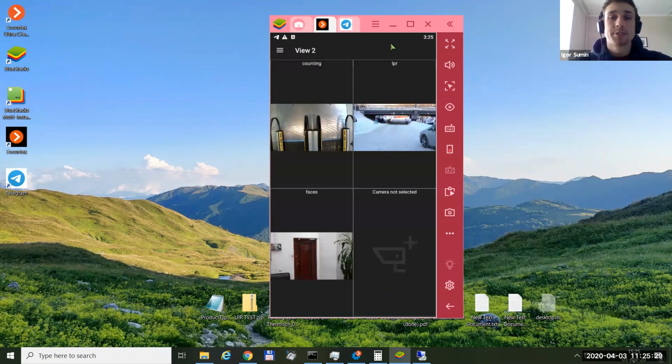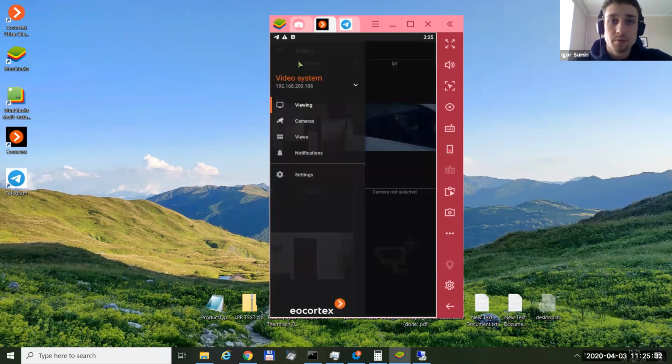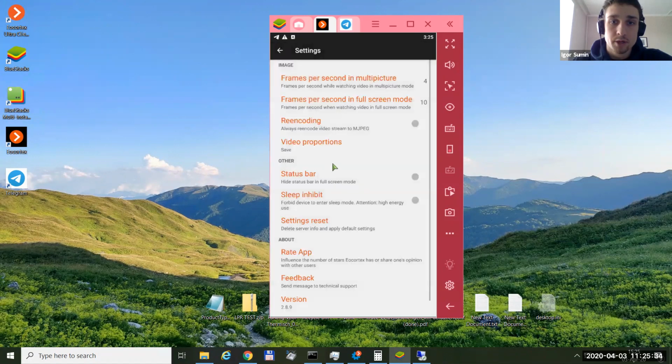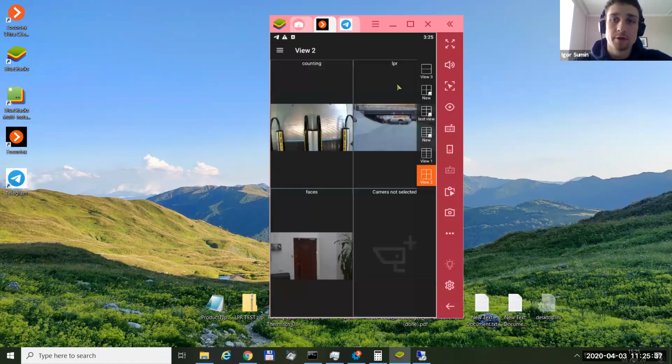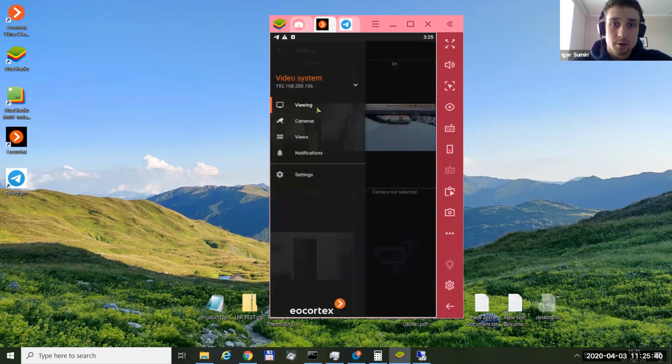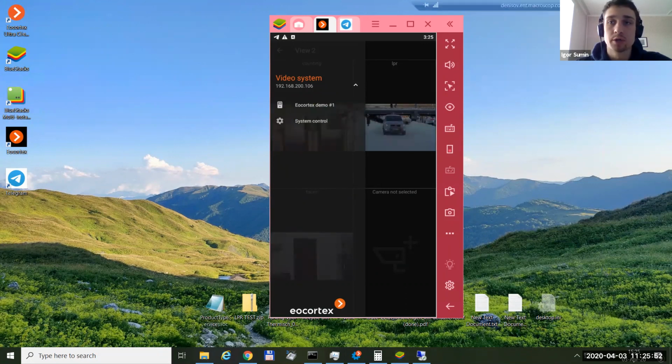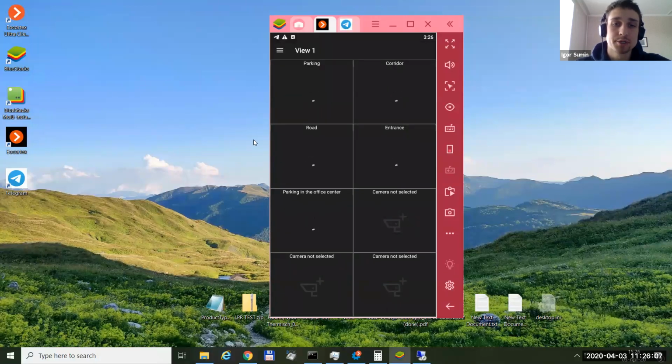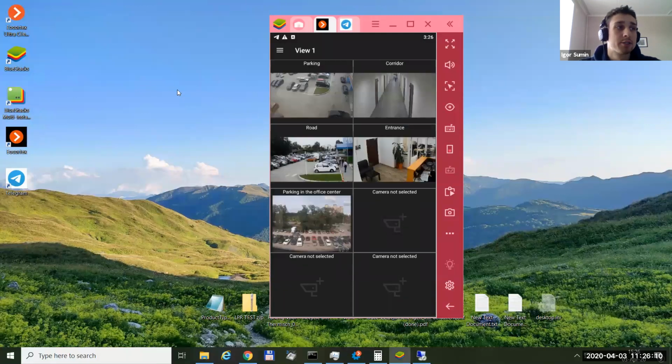Then let's take a look at this application. Here we have the list of cameras. We can select another system, so you can configure different systems in one application and select which of them you will connect to this time. For example, here, let's take a look at the demo stand. When you just install this application, you will have access to this demo stand.